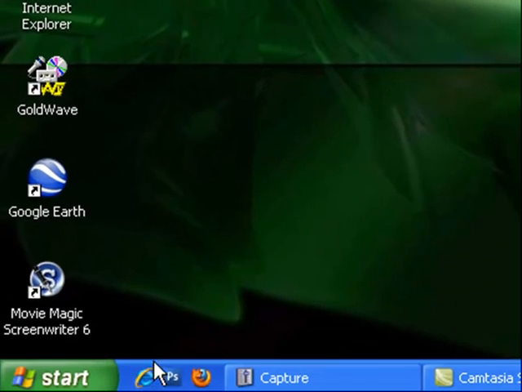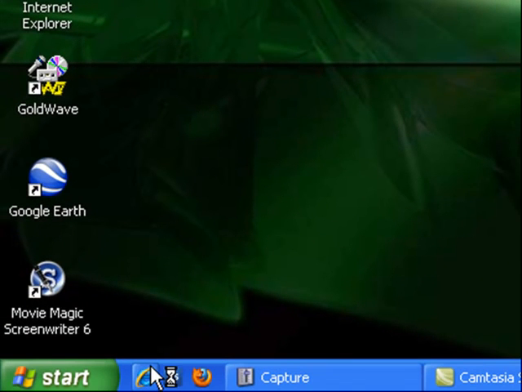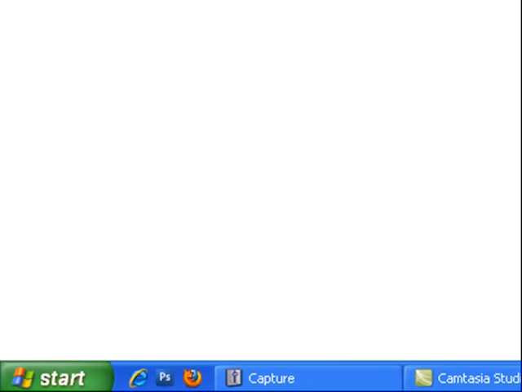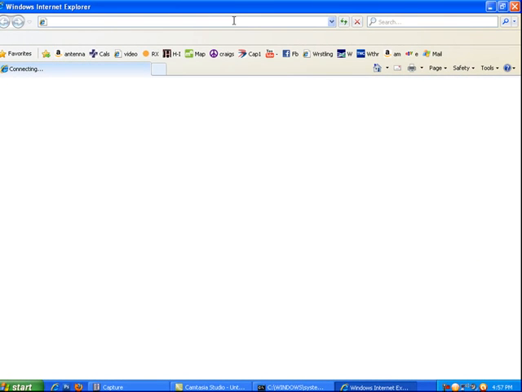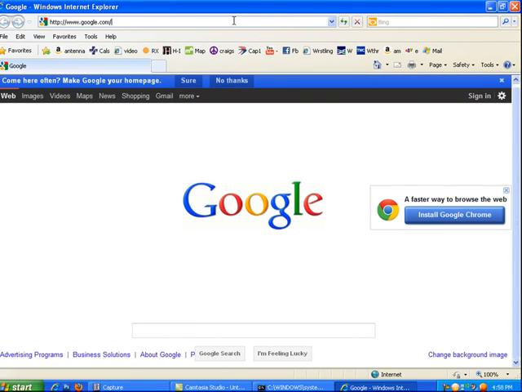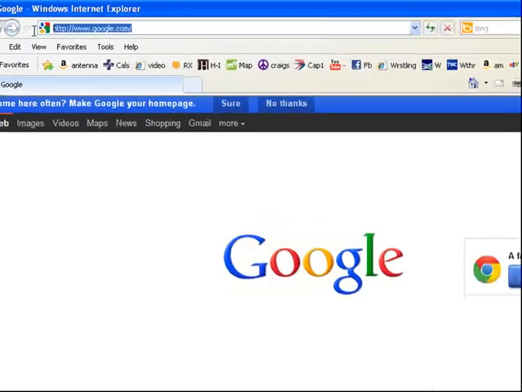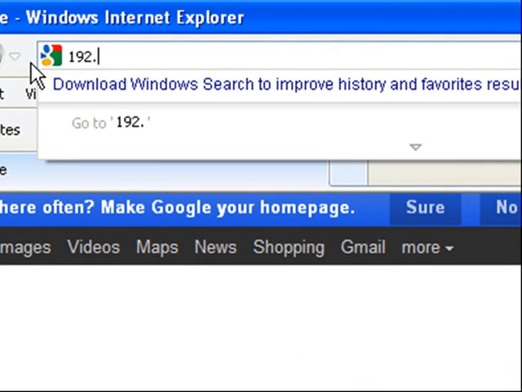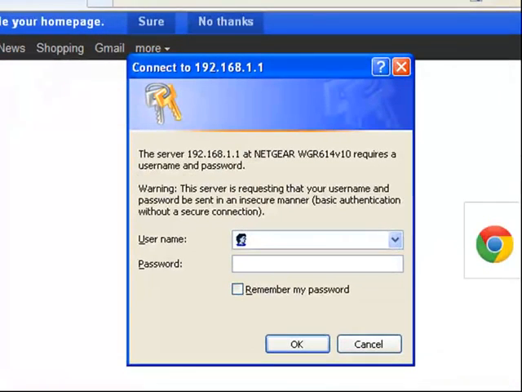Next step is to get into your router. I haven't seen a router that wasn't these numbers, but I'm sure it exists. If it does, just Google what your number is or check your documentation. But from what I've seen, it doesn't matter what brand it is. Your router is always going to be 192.168.1.1. So 192.168.1.1. It's going to come up with a login.